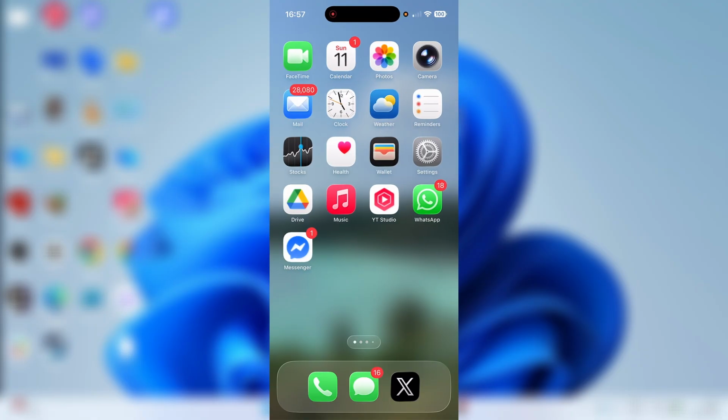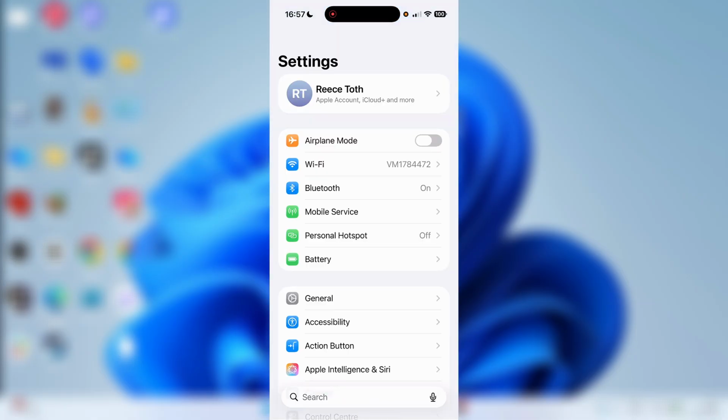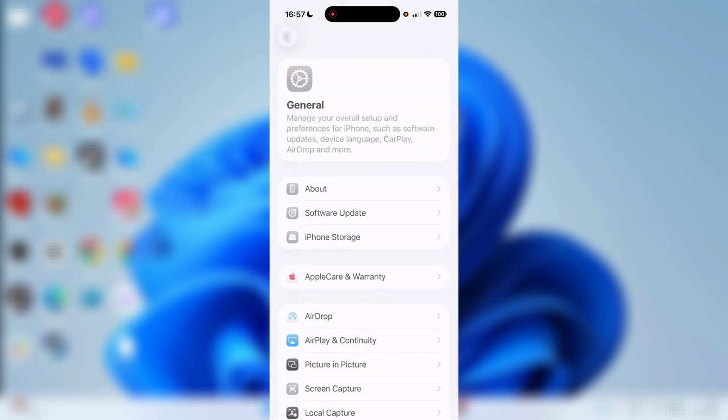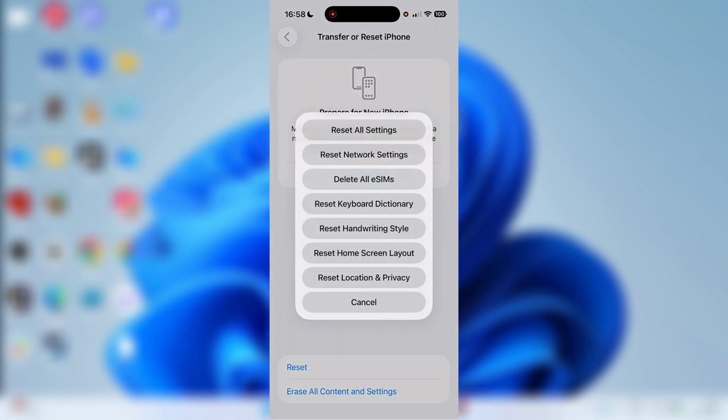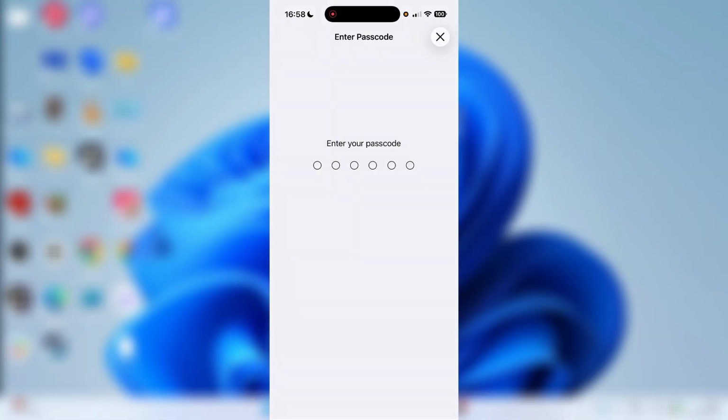Now, the first thing you need to do is just come over to your iPhone itself and go and load up the settings. You can then scroll down and click on General, scroll down to the bottom again and select Transfer or Reset iPhone. You can then press Reset and click on Reset Location and Privacy. You'll then need to enter the passcode to your iPhone.